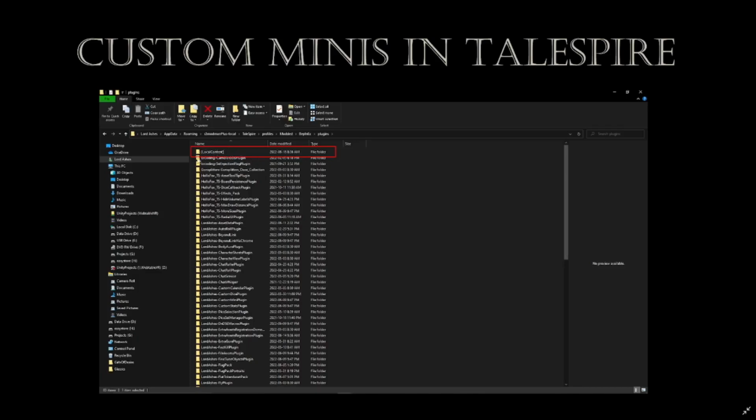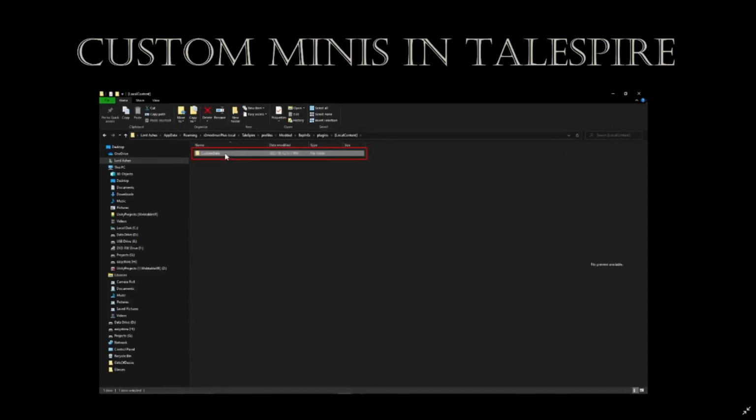So once we have created the folder, and again, the folder name doesn't really matter, I tend to use local content because that makes it evident what it is, but you could call it anything else. Within that, however, you need to make a custom data folder.